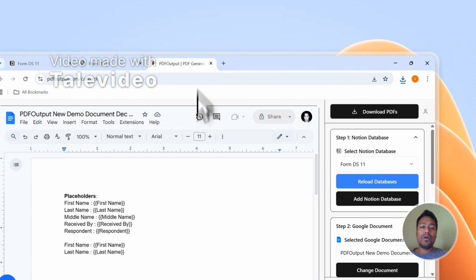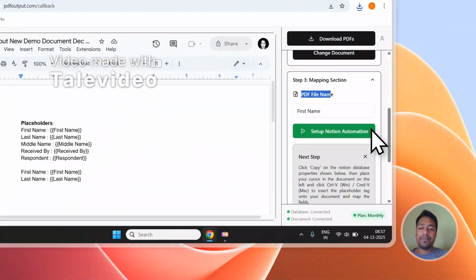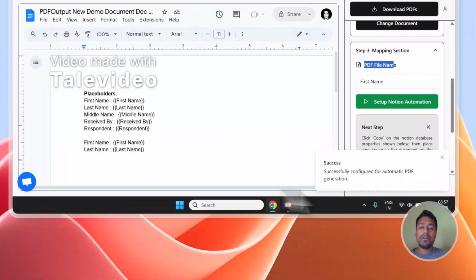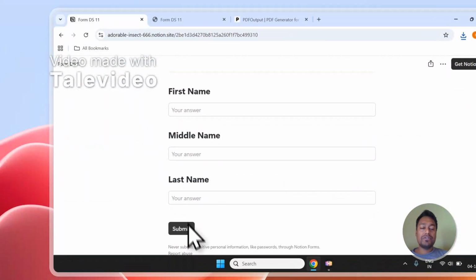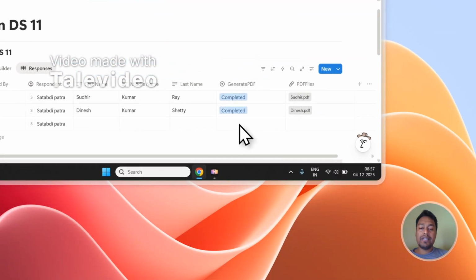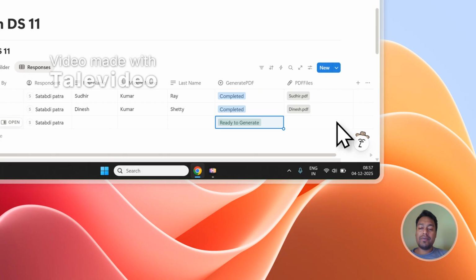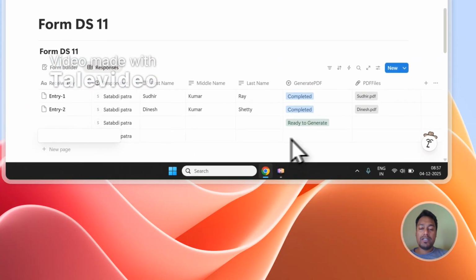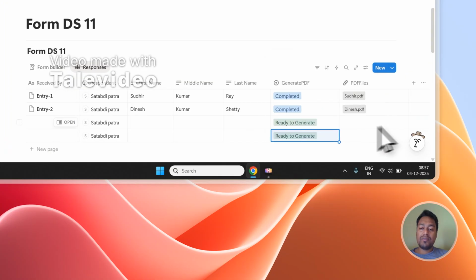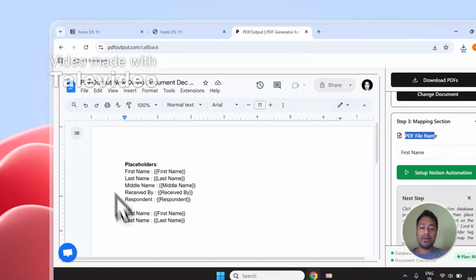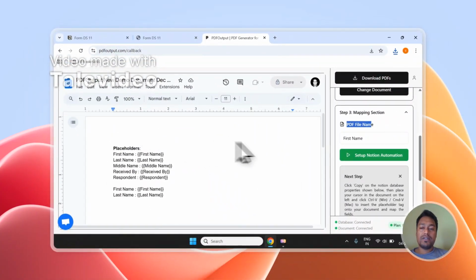Now, if you want to automate this entire process of creating PDFs, click on Setup Notion Automation. Now your process is automated to run forever. This means whenever a user clicks on submit and a new entry appears over here, simply set it as ready to generate and the PDF will automatically be created right inside this PDF file section. This makes the process really easy, as all you need to do is mark each new entry as ready to generate, and the PDF automatically gets created in the PDF file section using the same mappings and the same settings that you defined in the document.